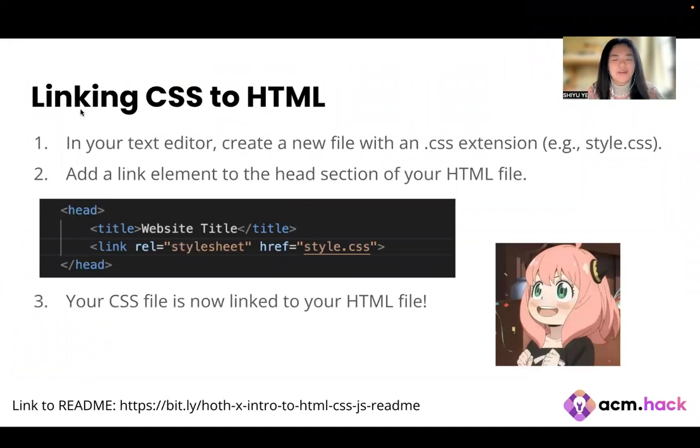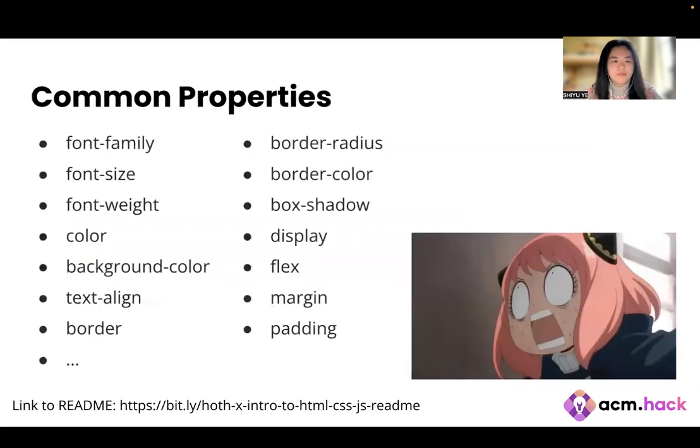So that's how we link our CSS to HTML. We will first create a new CSS file, and we'll add a link element to the head section of our HTML file. After we've done this, our CSS file is now officially linked to our HTML file, and we can go ahead and add more styles to our page.